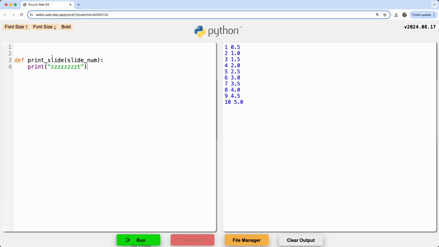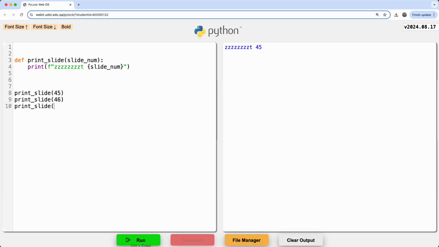All right, and just to make it very, very clear, I'm going to say exactly which slide number we are printing. So here we go, we're going to say print slide, and it asks for slide 45. Bang, there you go, this is 45. And since we're here, I'm going to call print slide 46, and we're going to print slide 50. All right, so there you go. There's 3 slides being printed out.